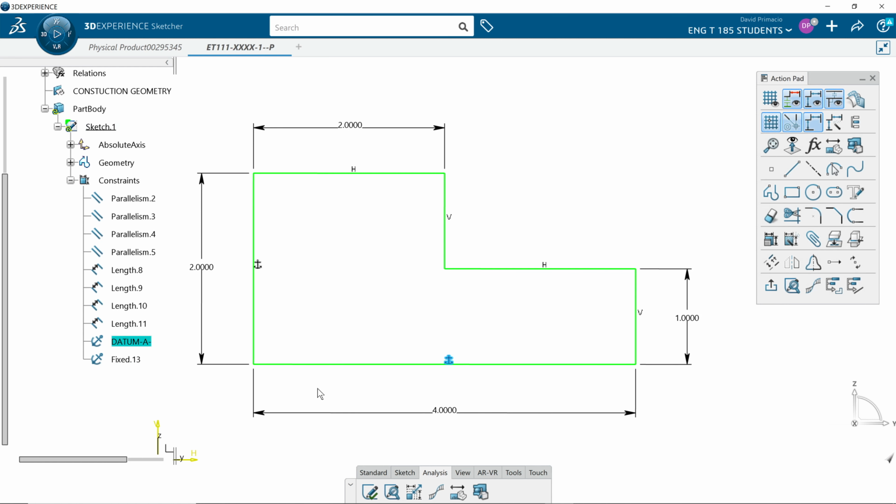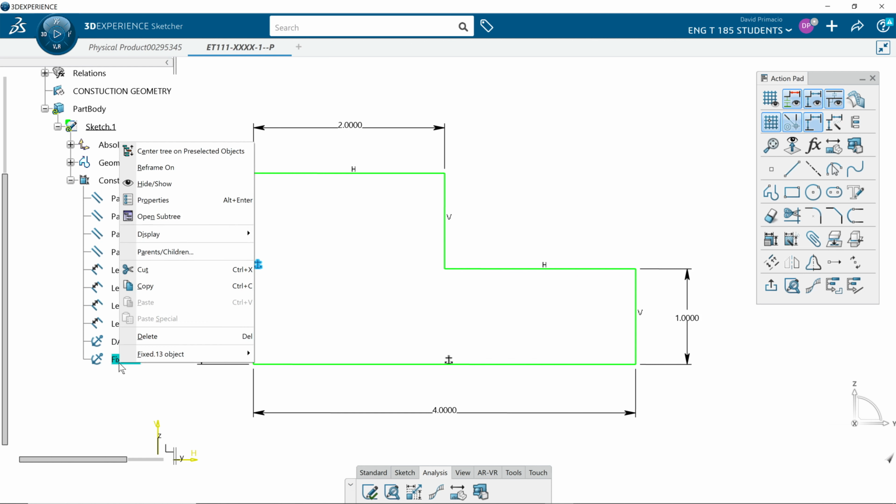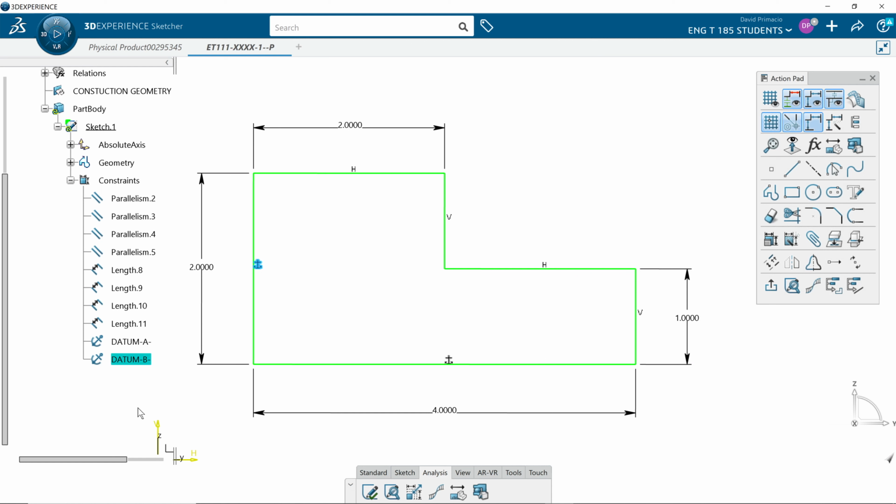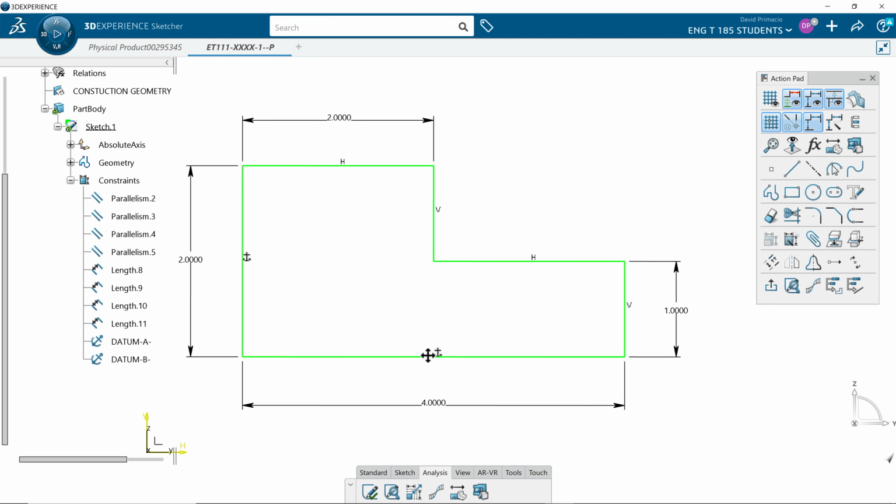So when I'm doing that, I select this line first and then this one. This is datum B. I'm going to right click on this and go to properties, and I'm going to rename that to datum B. So there's datum B. I'm going to say OK. I have datum A and datum B here in the tree.